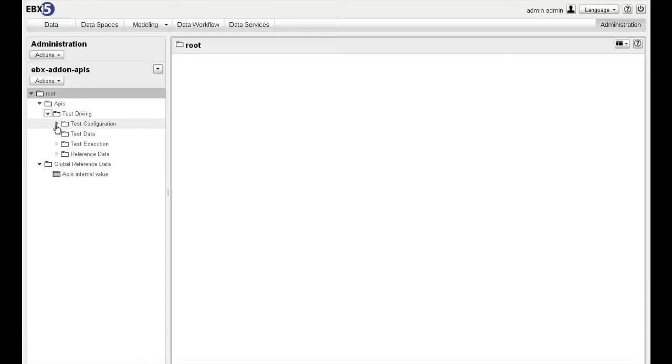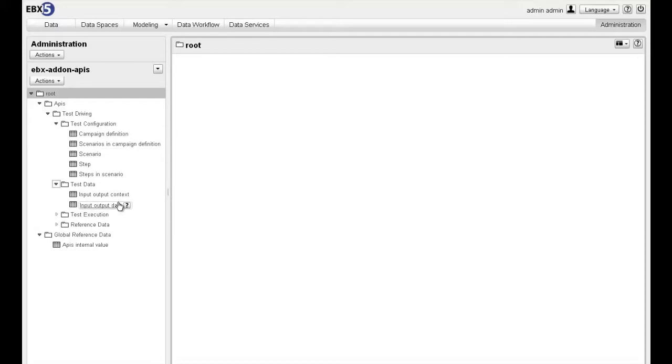The first one, test configuration, allows for defining all information related to a campaign definition. It means the different scenarios and different steps within this campaign definition. The test data domain is used to collect all input and output data we want to use in order to execute tests. And the test execution is where we find the different campaign executions that are related to a campaign definition. For each campaign execution, we can collect outcome of test at the level of each scenario.